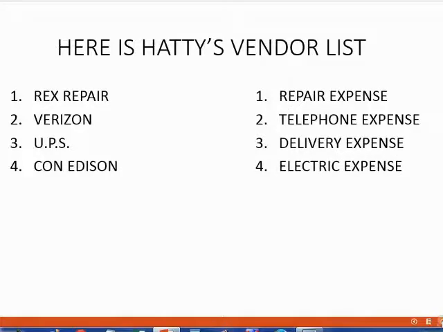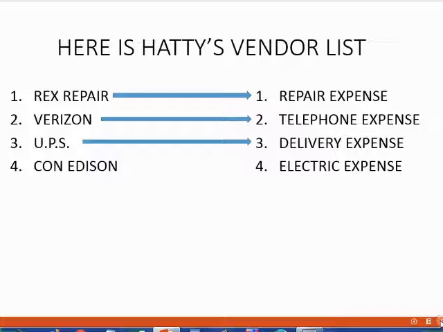For example, if Hattie pays Rex Repair, it's because we had some repair expense. Repair expense is already an account in the chart of accounts. If we pay Verizon, usually it's for telephone. If we pay UPS, it's usually for delivery. And if you live in New York, when you pay Con Edison, you pay for electricity.